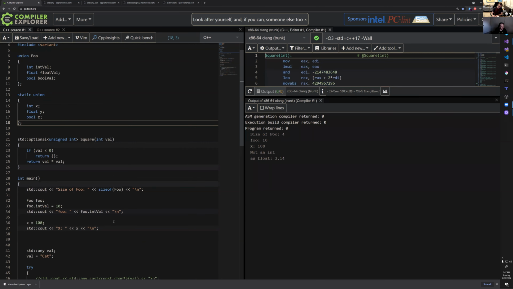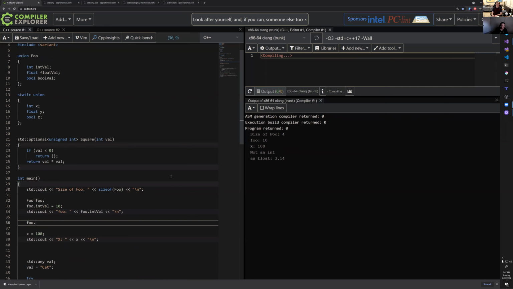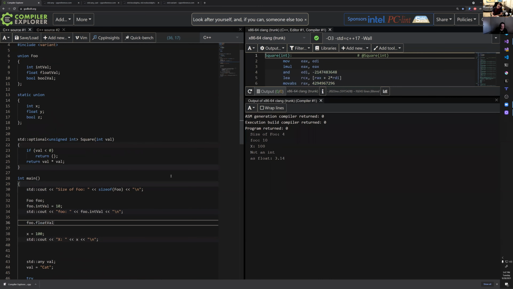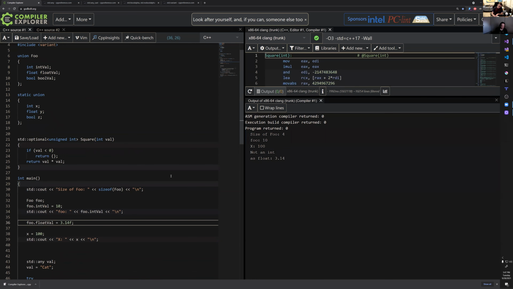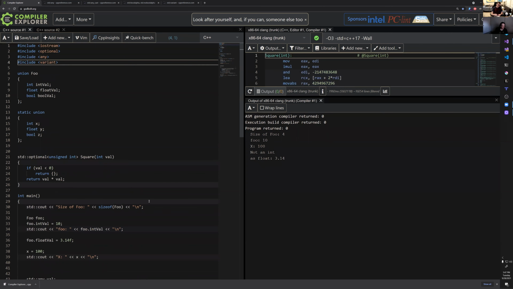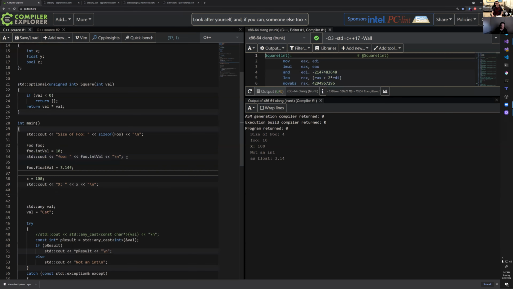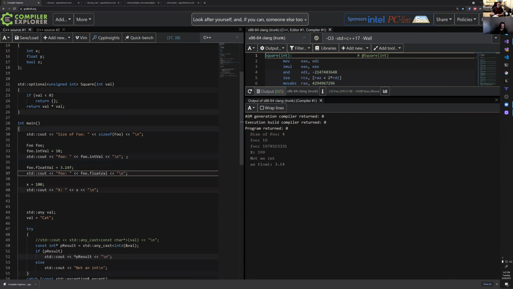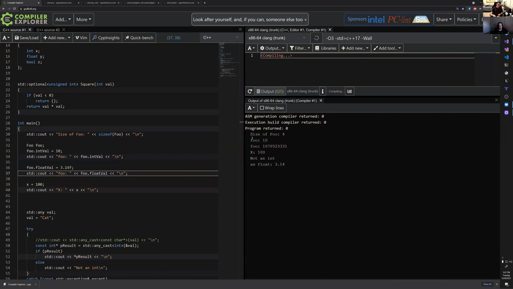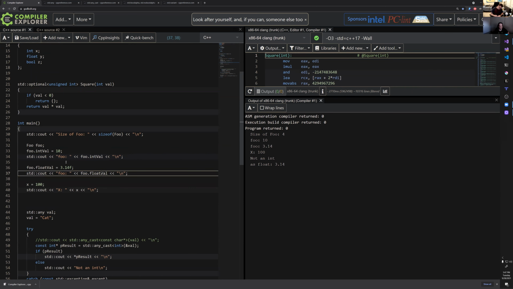The problem though is, I can set any of these that I want. So I can say foo dot float val equals 3.14f. I've now overwritten the memory for the float val, and I can even print that out if I want to. Float val, there we go. So now you see I have 10 followed by 3.14.